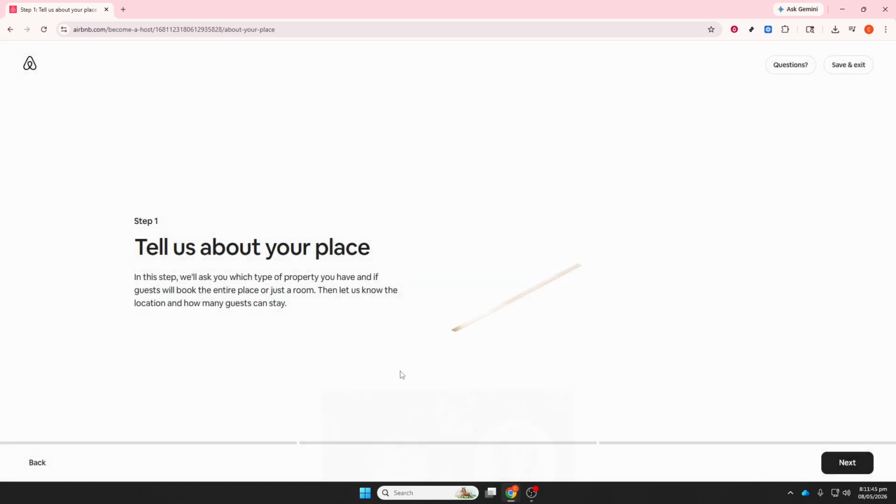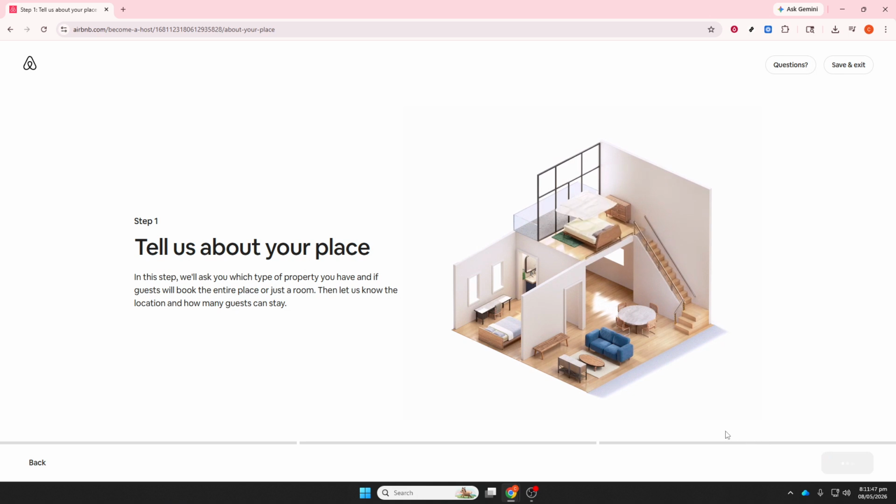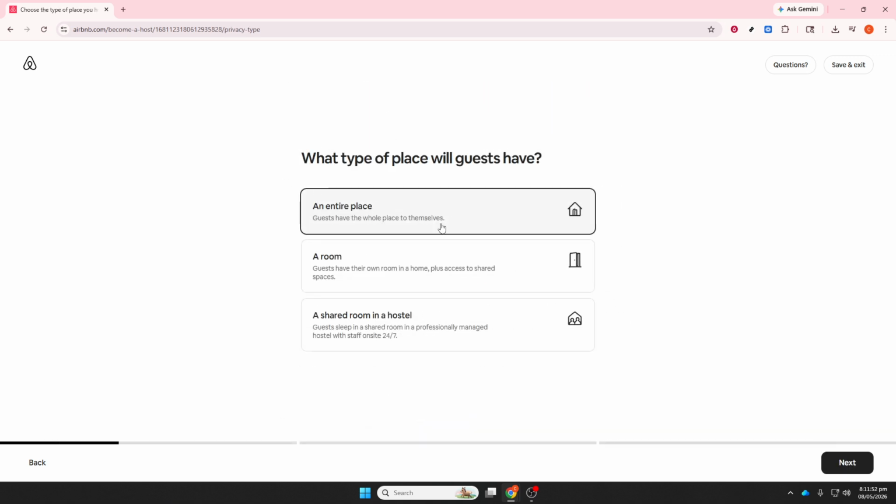Write a clear, attractive description that explains what makes your place special. Outline the layout, highlight amenities, mention the neighborhood vibe, and call out anything guests should know in advance, like stairs or shared spaces. Aim for friendly and specific so guests can picture their stay.